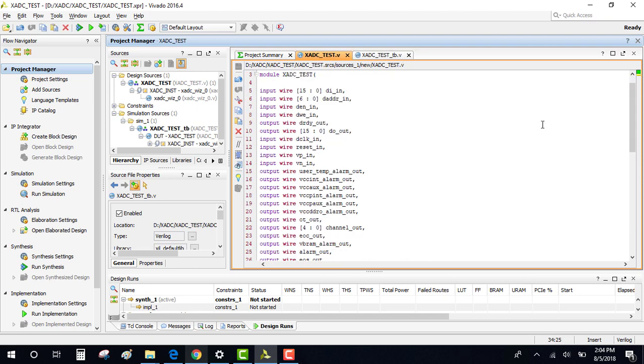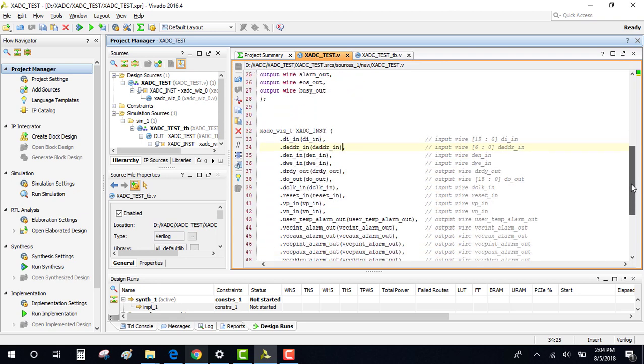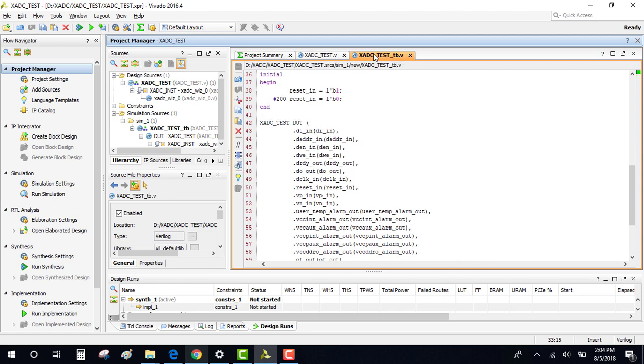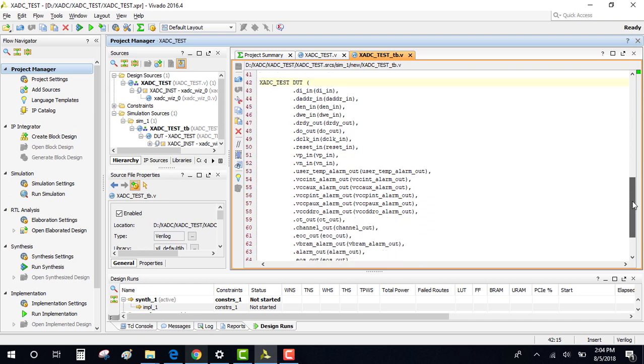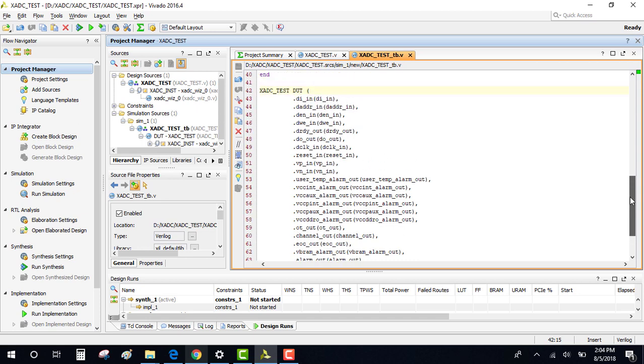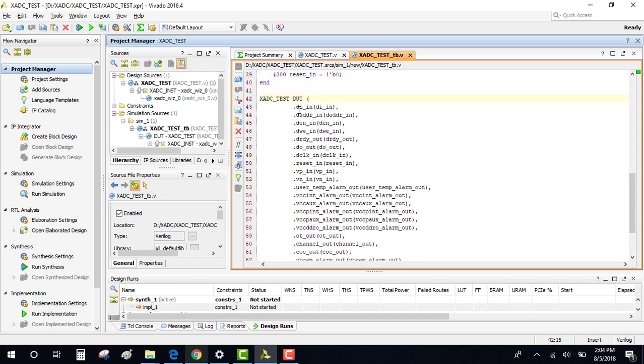So here you can see the difference. Here I instantiated an IP, this is XADC, all right, but in the test bench I instantiated that XADC test, XADC test DUT. All right, but the ports are almost exactly the same. Okay, so this is basically the port association. This is not the name association, this is the port association.